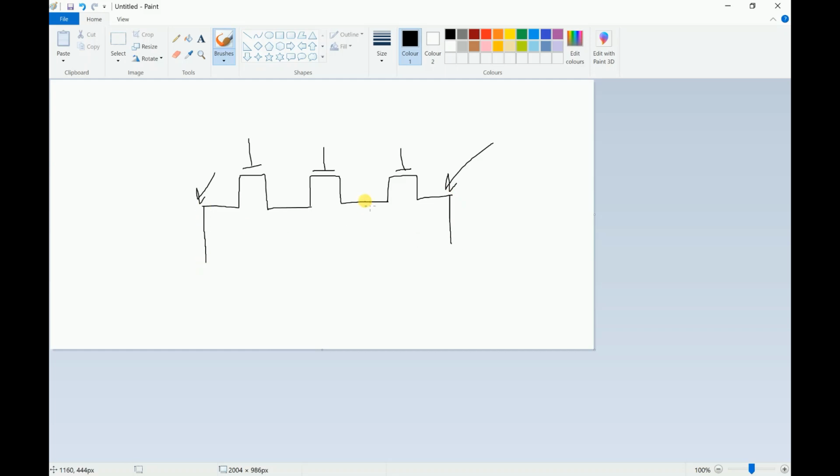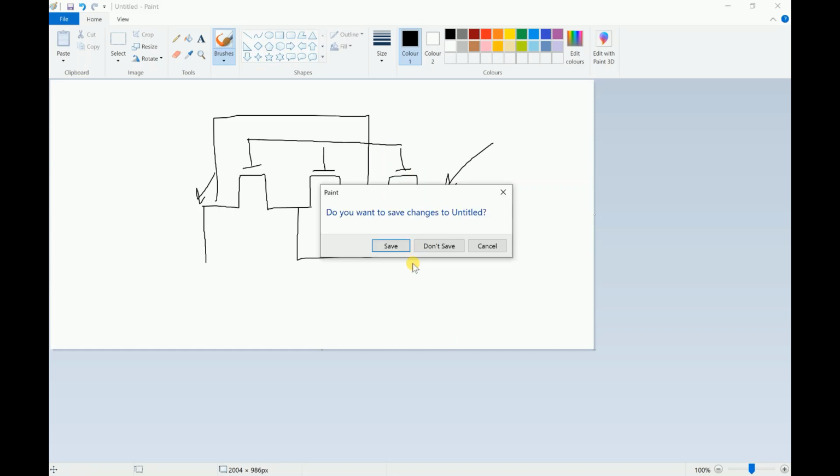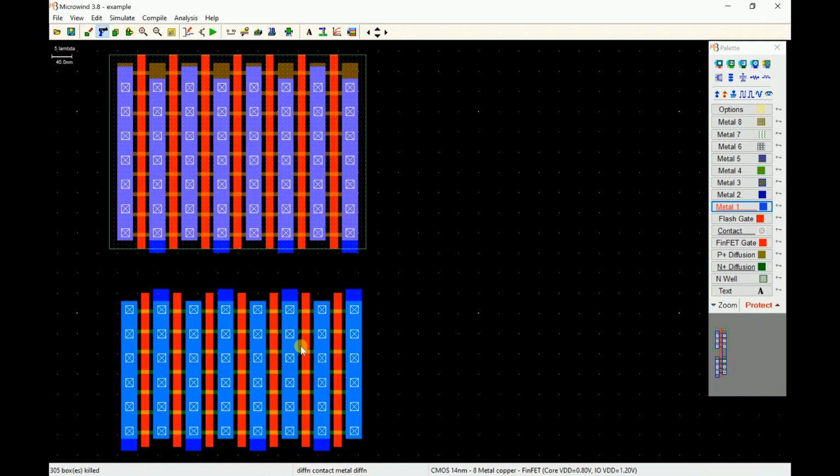You just short the alternate pins. You just short these alternate pins and make them in parallel. Okay, so this will create them in a parallel format. And obviously for parallel you have to join the gates also. Okay, so Microwind already does this while wiring.